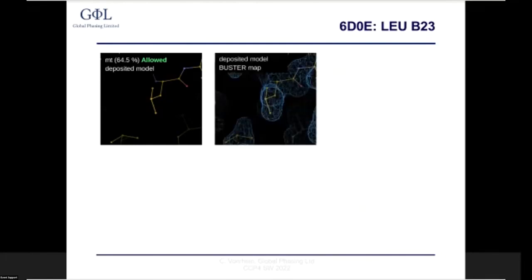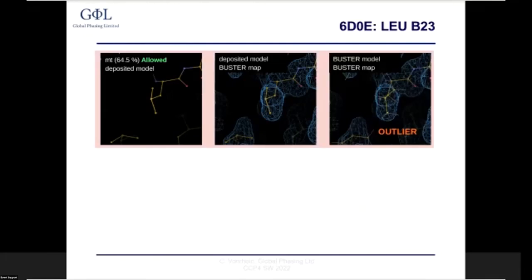The deposited model doesn't quite fit the density very well. On the other hand, the refined BASTA model fits the density relatively well, at least for one of the C delta atoms. The other one is sticking out of the density near the top. When using Kuhn's auto-fit rotamer functionality, we get a rather nice fit of the TP rotamer to the BASTA density.